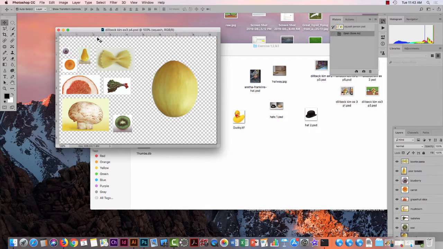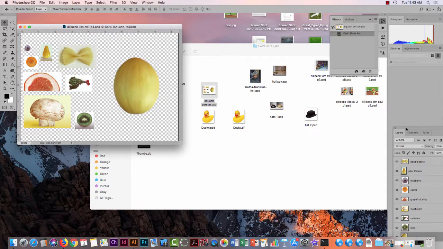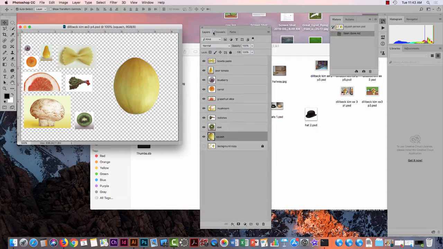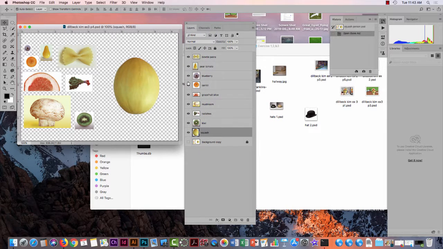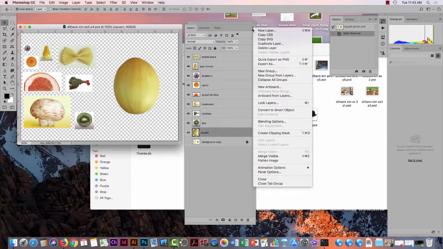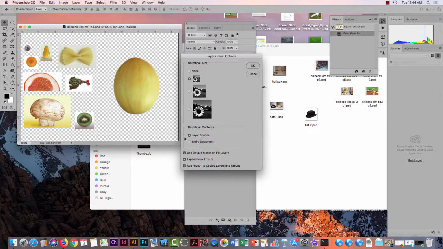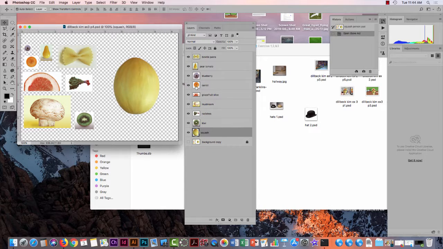So I recommend, if you haven't done this already, adjust your layers so that you can see what's on them. How do you do that? You go up here to the little layer options, you go to panel options, and you choose layer bounds. That makes the picture fill up the little layer thumbnail so you can see.